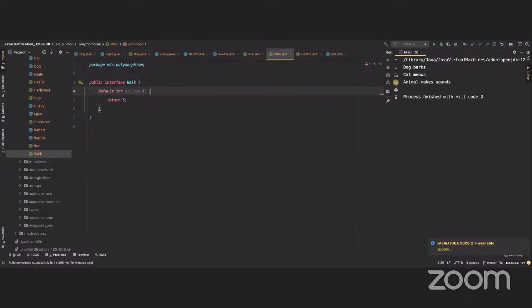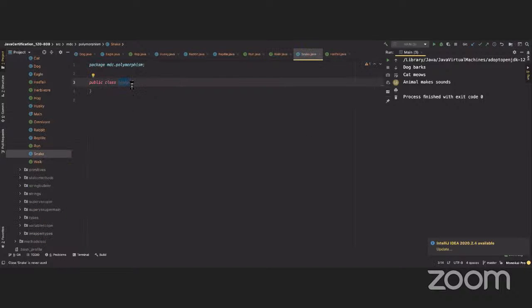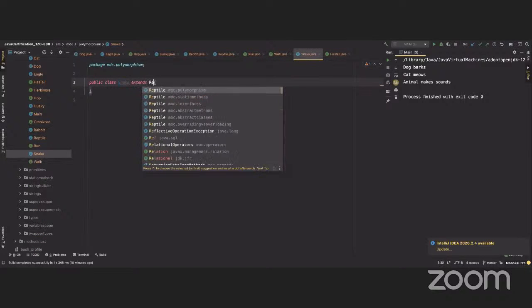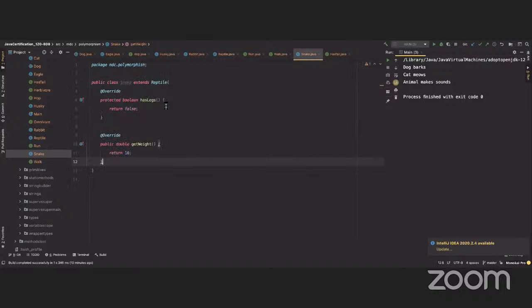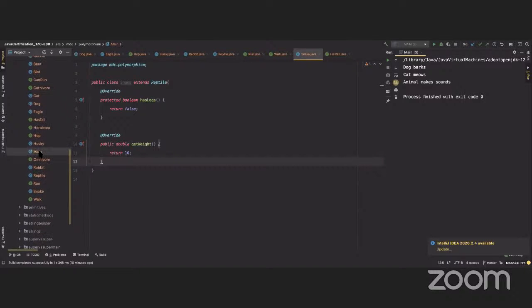Now we have the class snake, and snake extends reptile. We're getting to the good part here. Okay, just reproducing what we saw before. Snake extends reptile. Right. And I just did that. And that's it. That's it. Now I have to create the main class here, which is already created. It's right here, right?